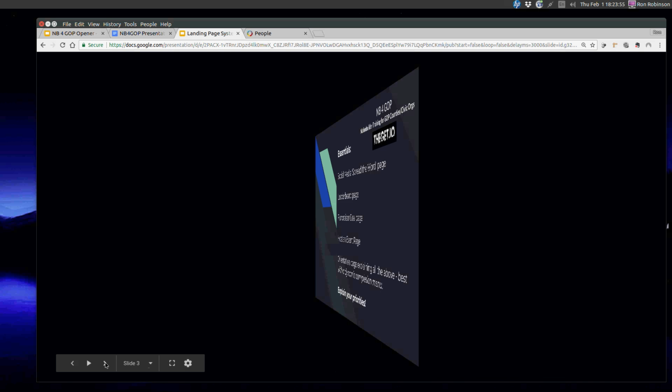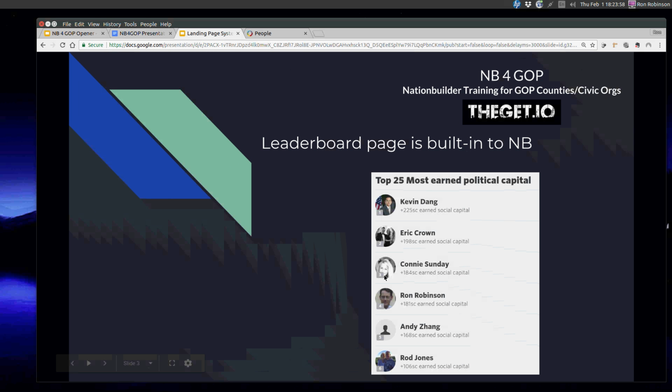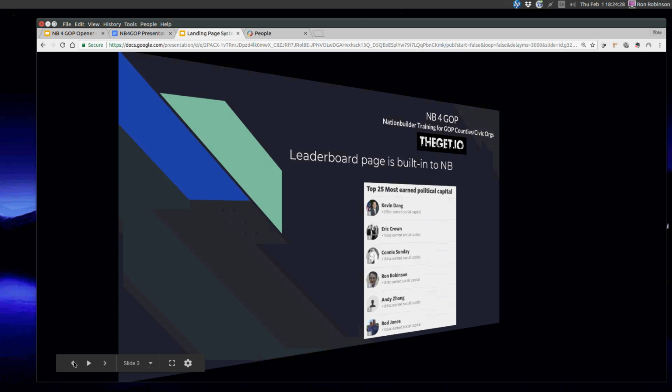On that one leaderboard page I showed you a moment ago, this one here, number 3, Connie Sunday had earned 184 social capital or political capital points. She earned those 184 points simply by liking posts on Facebook. They were the candidates' posts on the candidates page, but she's number 3 just from clicking like on Facebook. She did that over a period of time, but that's one good way to do it.